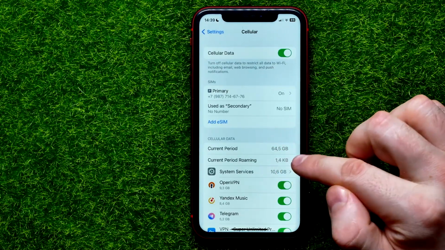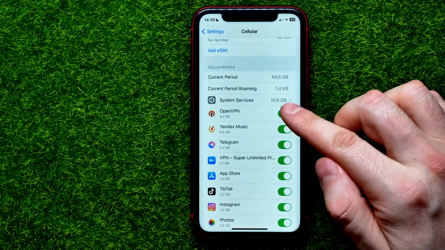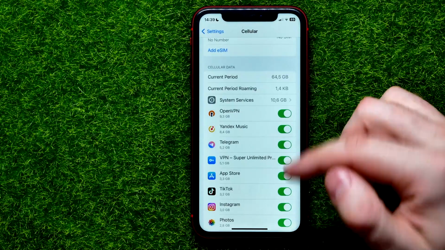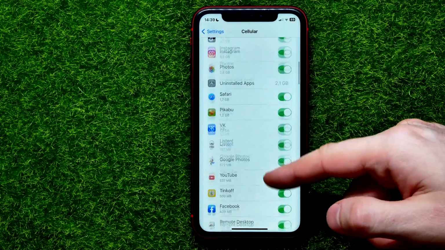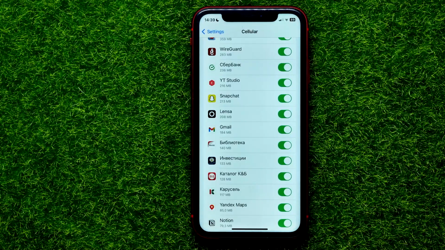and in roaming usage. It also shows you the usage of system services, and a big list of all your apps that are allowed to use mobile data or cellular data on your device.